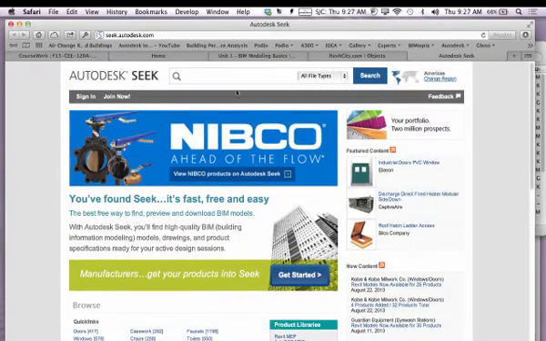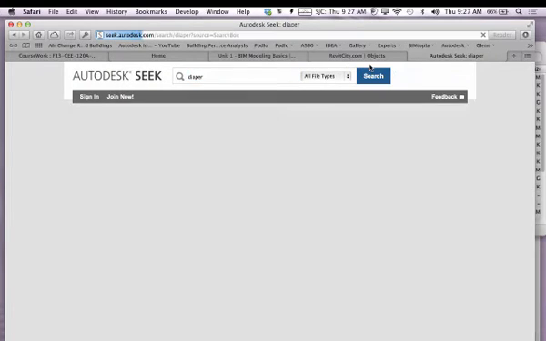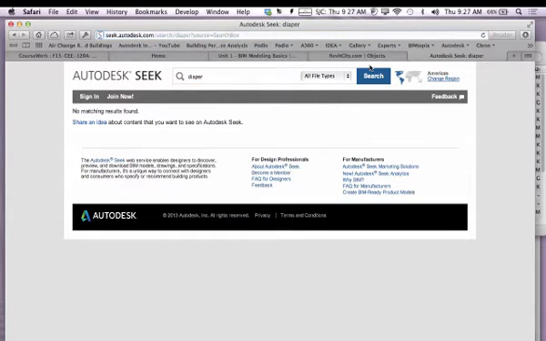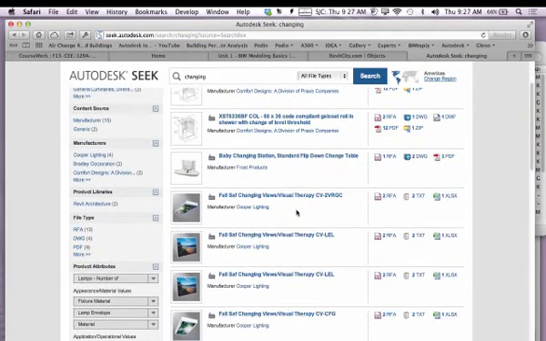So I'll just see if I can find one that I was looking for the other day. I actually need one of those changing tables, like you find in bathrooms for changing diapers. Nothing. I did find it in here. I've got to remember where it was. Baby changing station, standard flip down table. Okay, we're hanging around here.